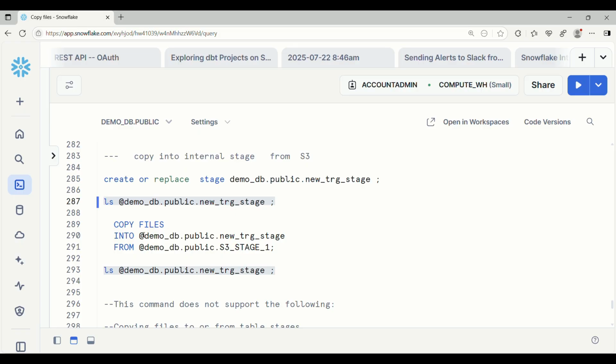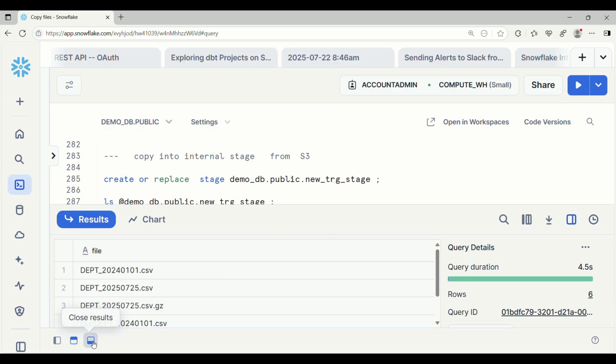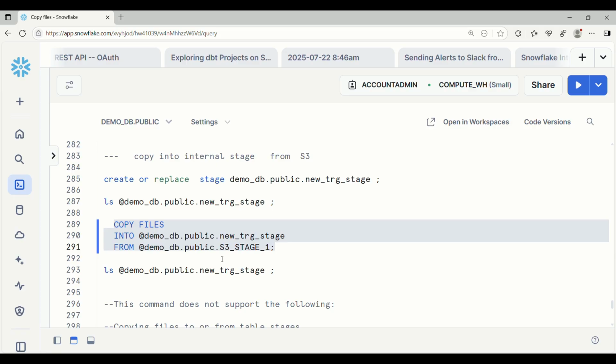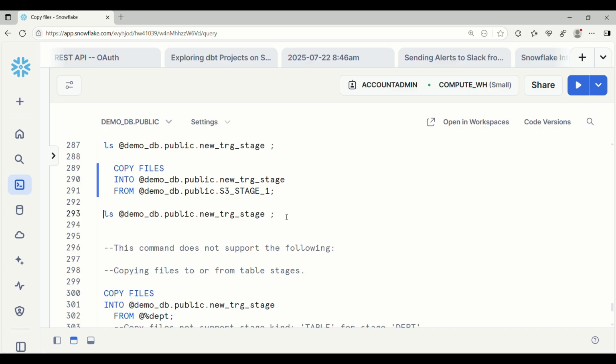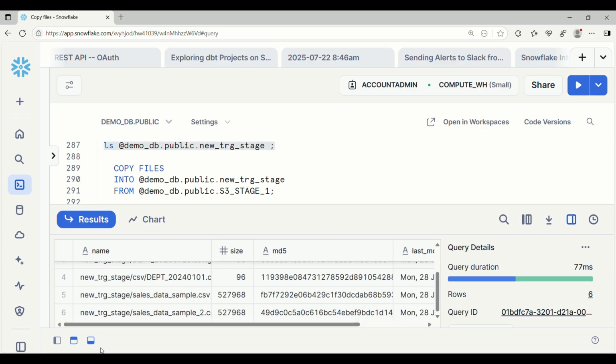Now I am going to copy, using the external stage as the source and the internal named stage as the target. I'm running this command. Whatever files are present in my S3 bucket will be copied into the internal named stage, because we used the internal named stage as the target and the S3 bucket, that means the external stage, as the source. So here, 5 newly created files are there.